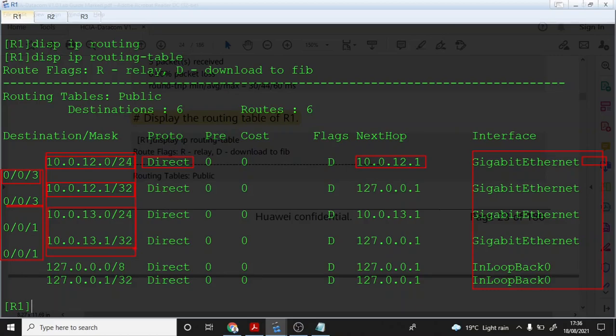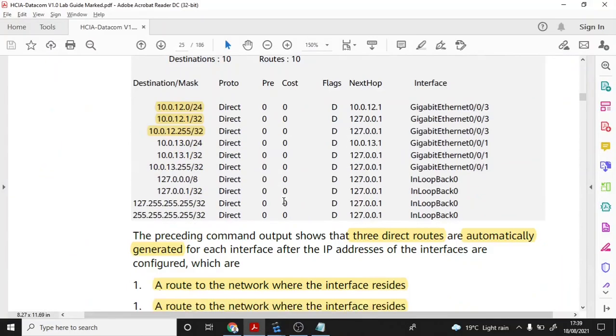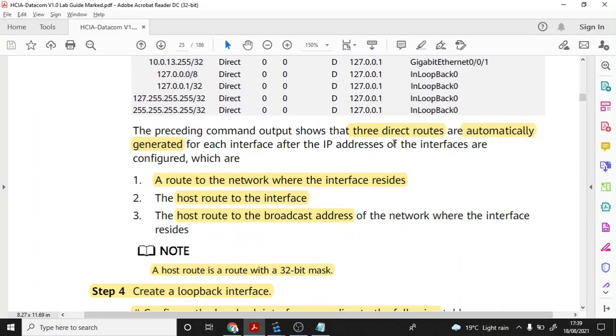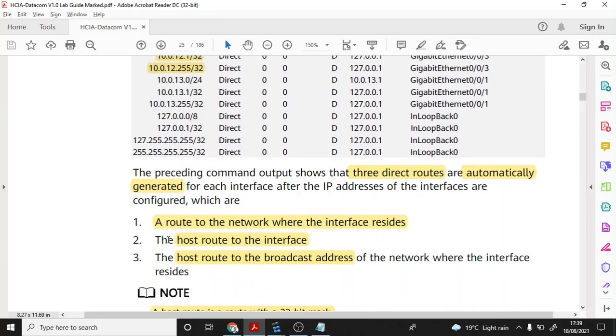Now, I'd like to point out something about these particular entries. It's a little bit different here, but generally, 3 direct routes are automatically generated for each interface after the IP addresses of the interfaces are configured. So the first one is a route to the network where the interface resides. So that is what we've seen. So this is the route to the network. It's simply the network address. The second one is the host route to the interface.